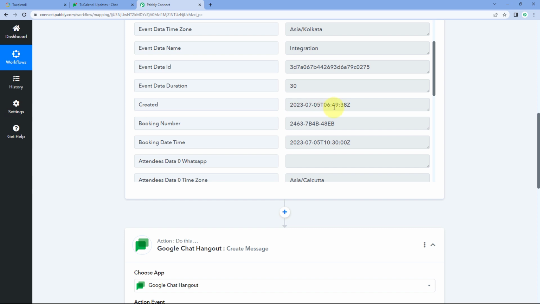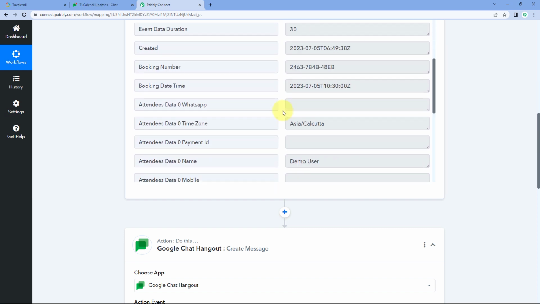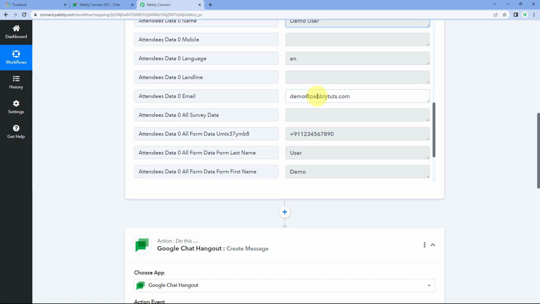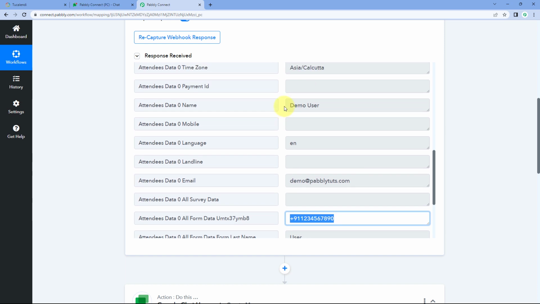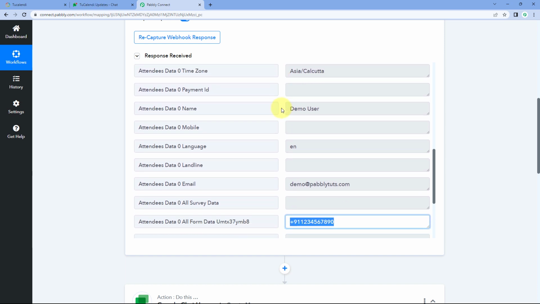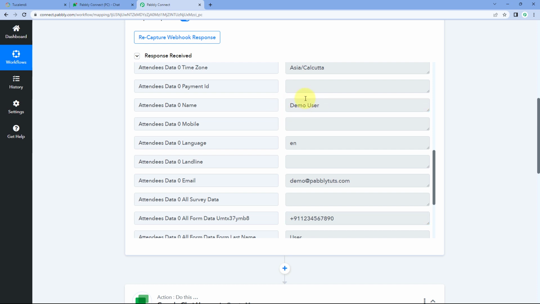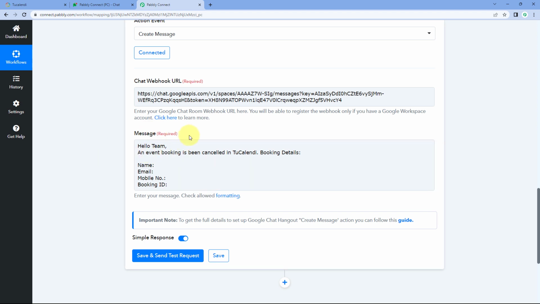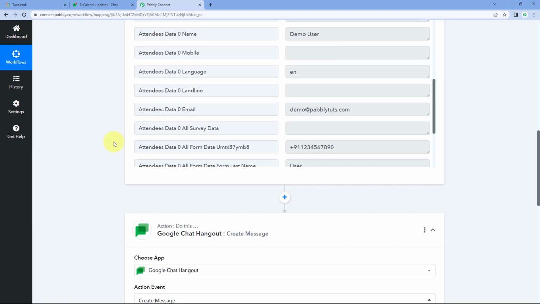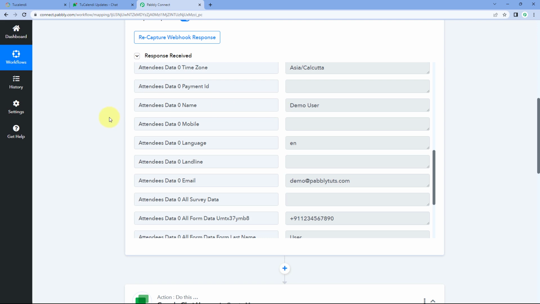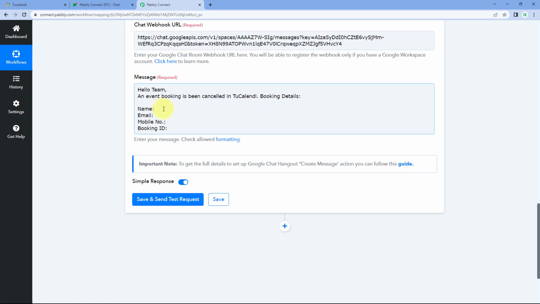Here you can see the booking ID, the response of booking ID over here. Here it is, booking number. Then we will scroll and you can see the details of the user. This is the name, email address and mobile number. So the details of the cancelled booking which we have received from TuCalendi in our trigger window, one by one, we have to actually add these details. We have to actually map these details from this trigger response to this action step in this message field. Like here in this message, I want to mention the name of the person whose booking has been cancelled. So we want to map this response of name from this trigger window and we have to add it over here in this action step.